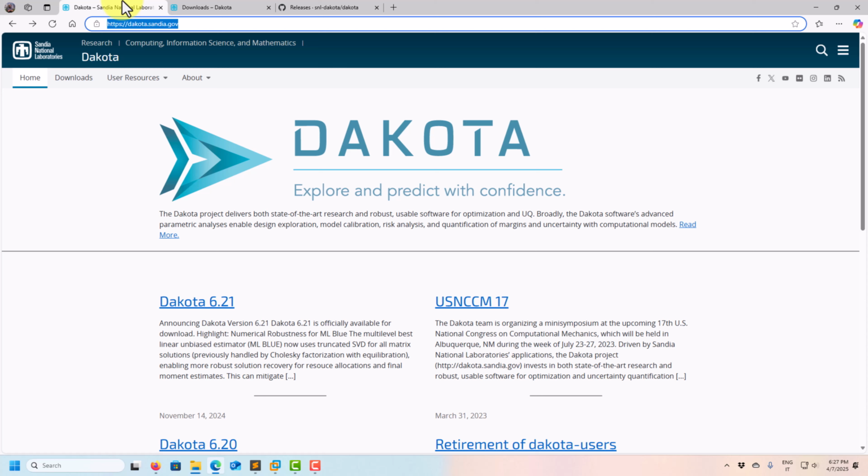Welcome back, and if you're following this video, it's because you want to install the latest version of Dakota. Here you have the link to the website, and in the video description you also have the link. The latest version is 6.21. You can go to the website and read the latest release notes to download the software.